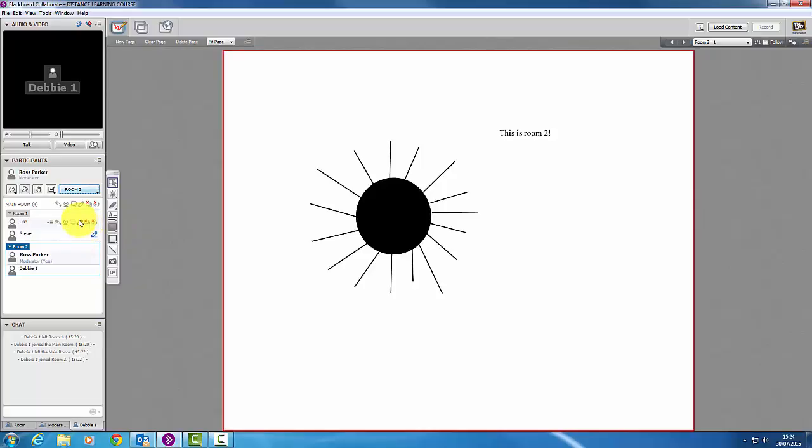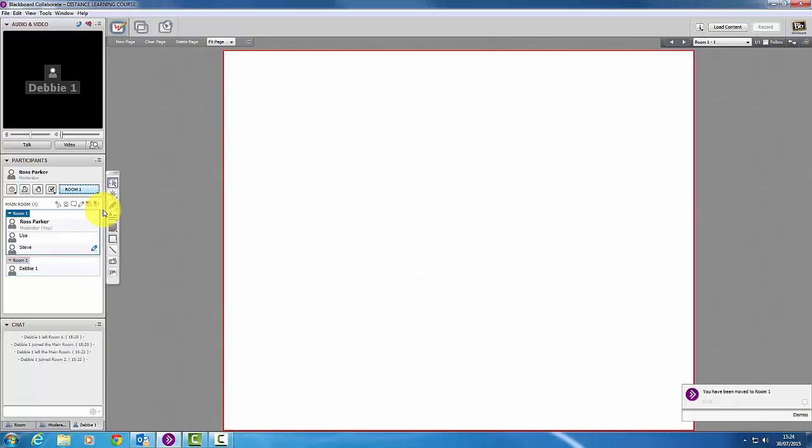Okay, now I'll go over to room 1 that has Lisa and Steve in. So again, just click on the current room that we're in, which is room 2. I'll click on that, we'll drop down the menu, and I'll select room 1. Now you can see that room 1 has some text in, and you can see Steve typing as he goes.